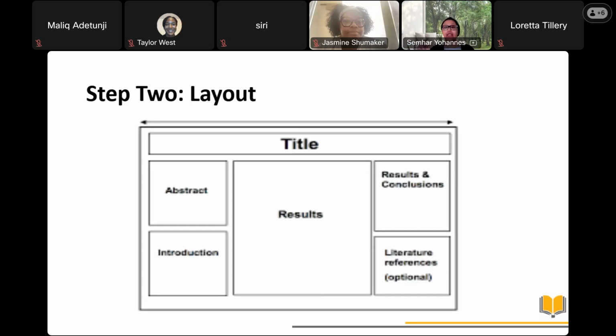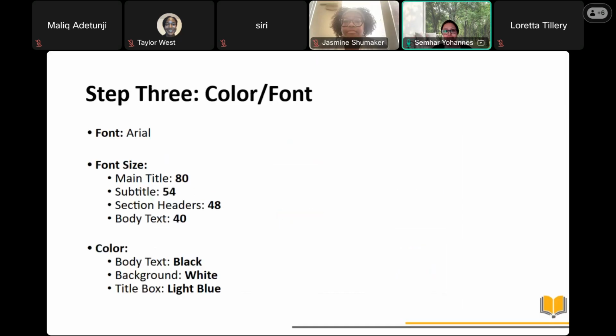Step two is determine the layout. Generally I'll like this layout, I'll make some modifications, some changes to it, but this will be the general layout that I'm going to follow. And then step three is to determine the font size, style, and the color schemes.